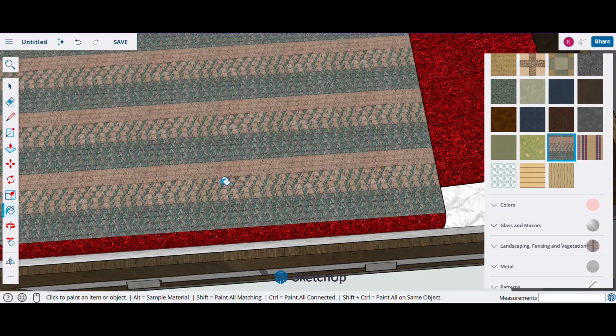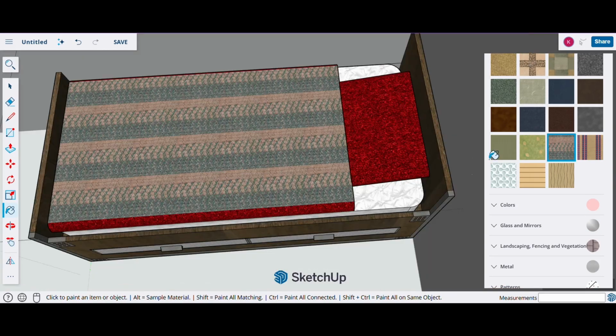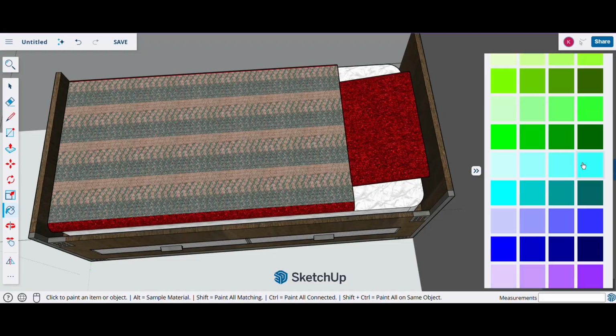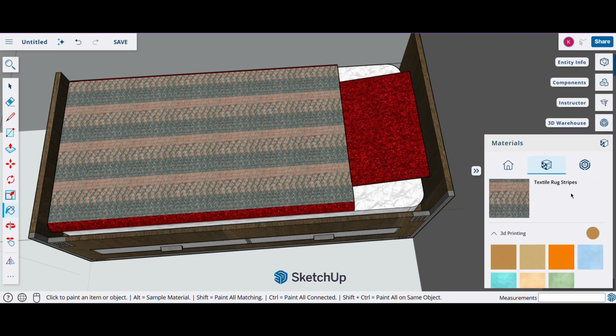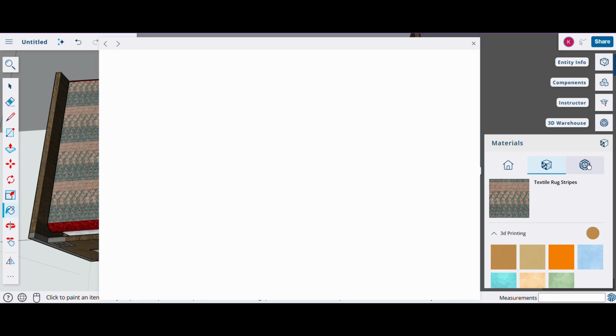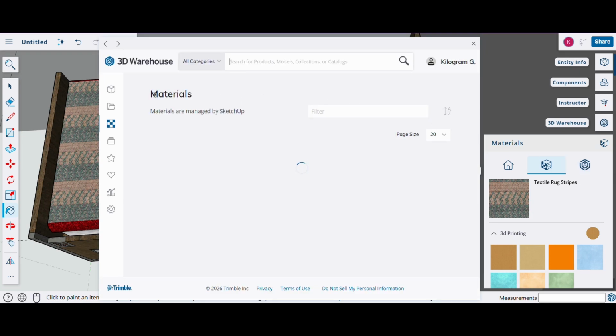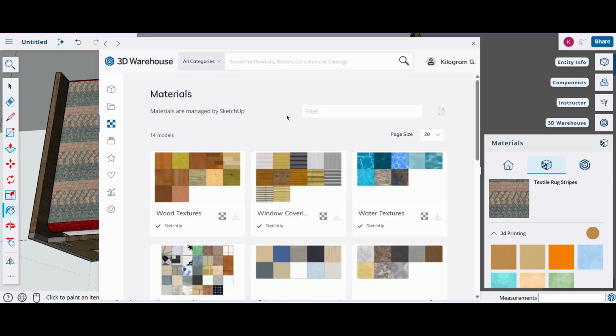What does this look like? I don't like that at all. A lot of these are pretty nice, but a lot of the colors I found are very much saturated. So what I like to do is I like to open this 3D warehouse. This is the same thing as this up here, but you want textures instead. So this will give you a bunch of materials. I'm thinking of like a nice orange or something for the sheets.